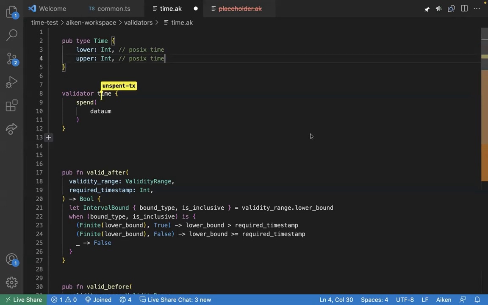So the validator datum is going to be of type option, and my custom data type time.